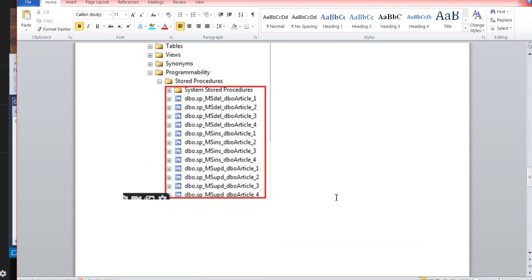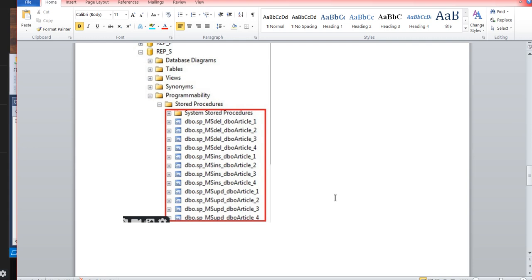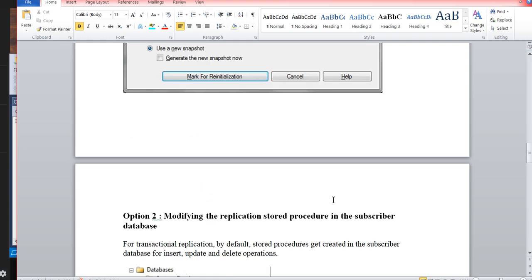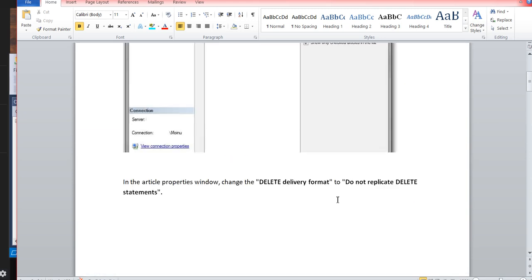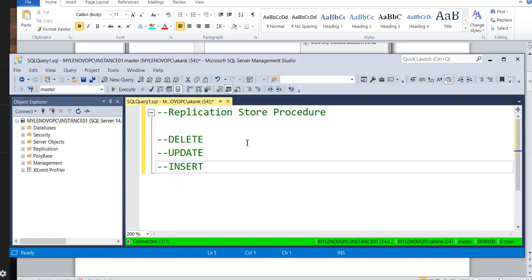Every transactional replication has three stored procedures, insert, update and delete, which help in this kind of situation. So I hope you got my point about what the correct approach is for doing this activity. Whenever you face it, you can also test it in a lab.